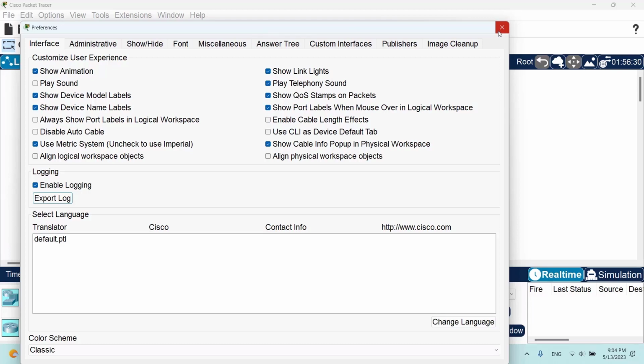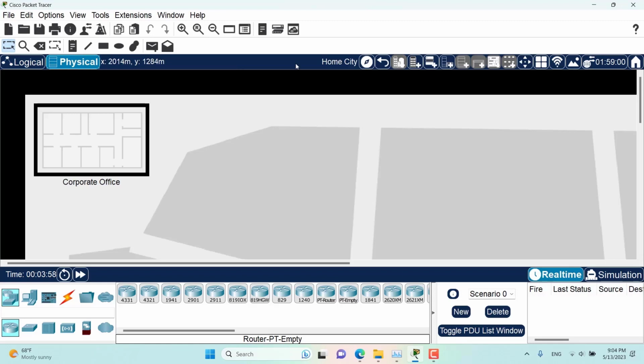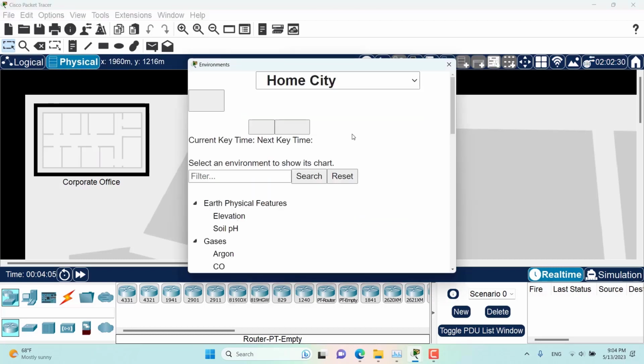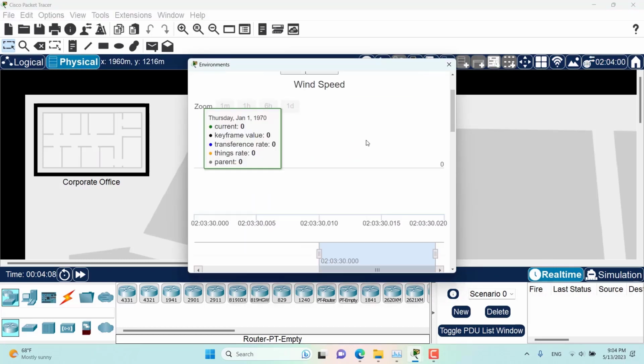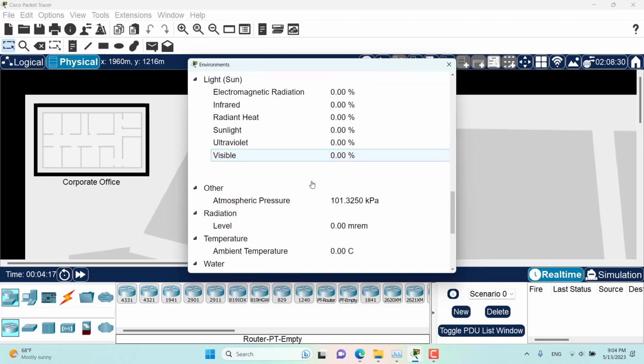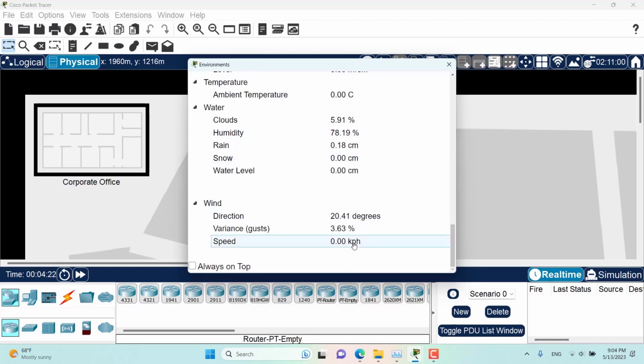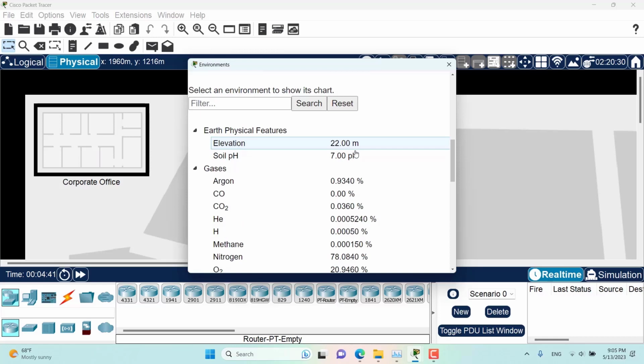How I can show this to you is that if I go to the physical view of the workspace, I go to environment. Which one is environment? I think this one. Yeah, okay. So let's see. As you can see here, for example, I have meter, kilopascal, kilometer per hour, centimeter, degrees Celsius, and all of these measurements are in the metric system.